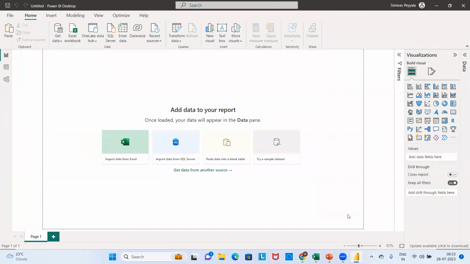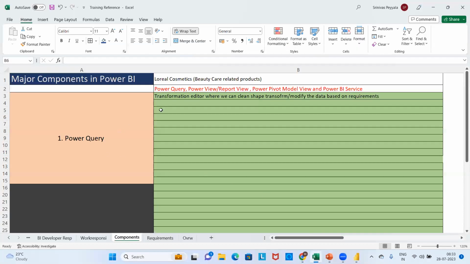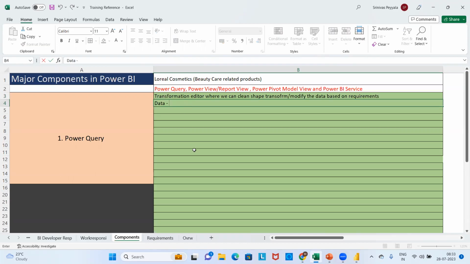See, after coming onto this Power Query layer, I am telling you this is a transformation editor where I can clean, transform or shape the data. So what is that data actually? What is the data here? What does the term data indicate?